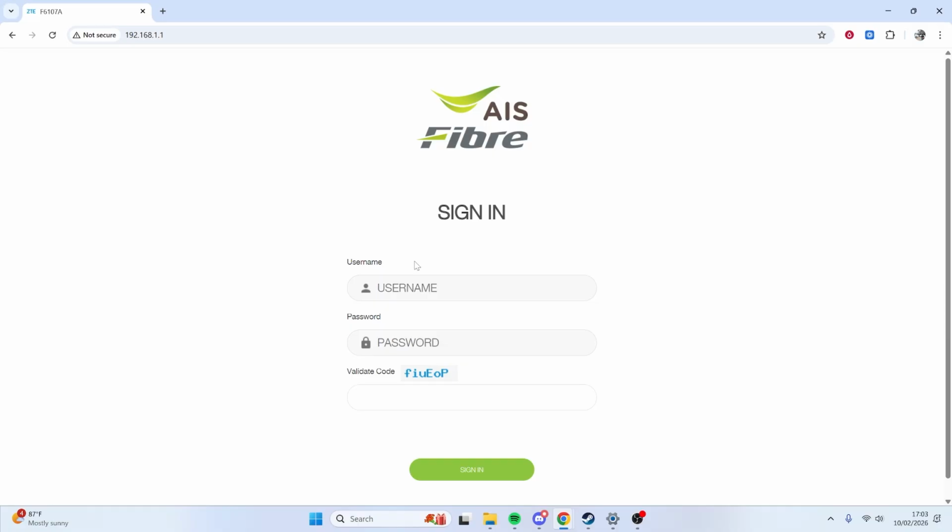Now what we need to do is log in. Now there are going to be a default login username and password. It's probably going to be on your router. In most cases, it will be just admin.